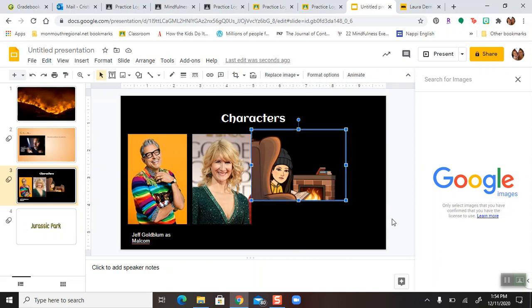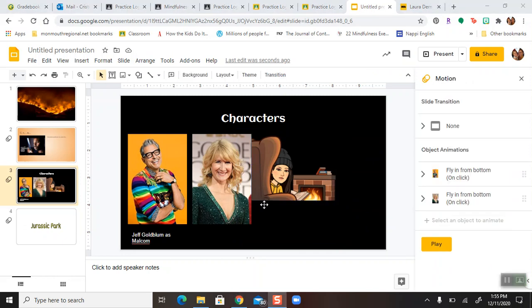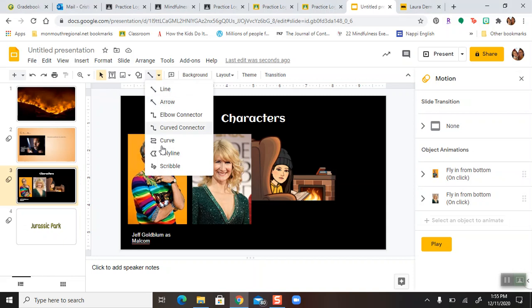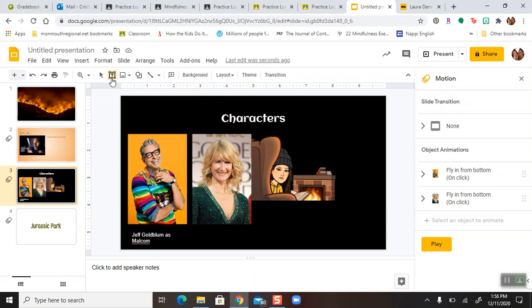That does that. Let me see if there's anything else I can show you. If for some reason I wanted to draw on top of anything, I can add lines, I can add curves, I can add scribbles, I can add text from here. Everything's pretty easy. If I needed to add a comment for some reason, I could do that.